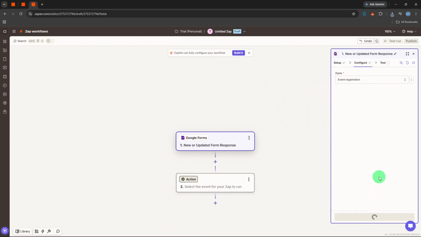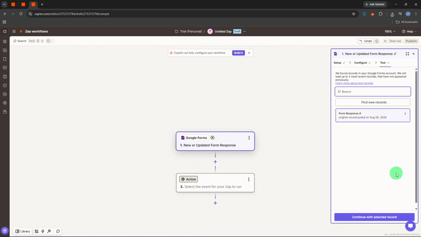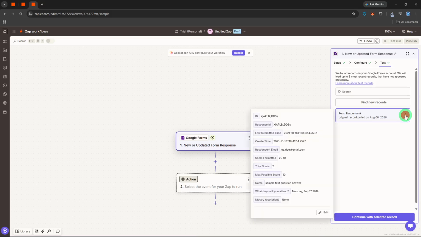You'll see fields like name, email address, and whatever else your form collects. Give it a second. Once the sample loads, you'll see real values from a recent submission. It tells you the trigger is wired up correctly. Now test it. Click Test Trigger. If Zapier doesn't find any sample data, go create a new form response real quick, come back and test again. You need that sample data to map fields later. Once it succeeds, you'll see a green check mark and the fields populate.